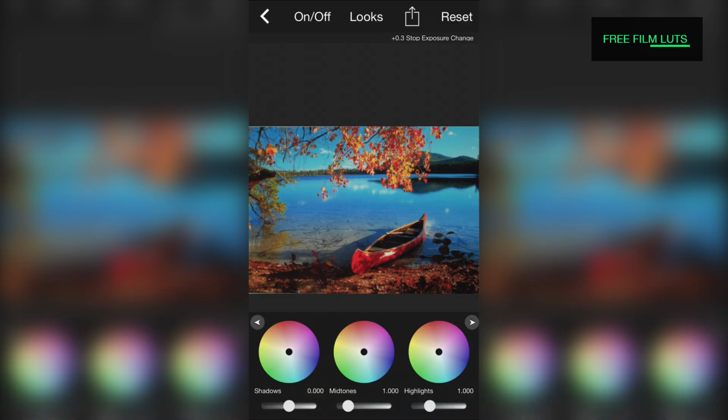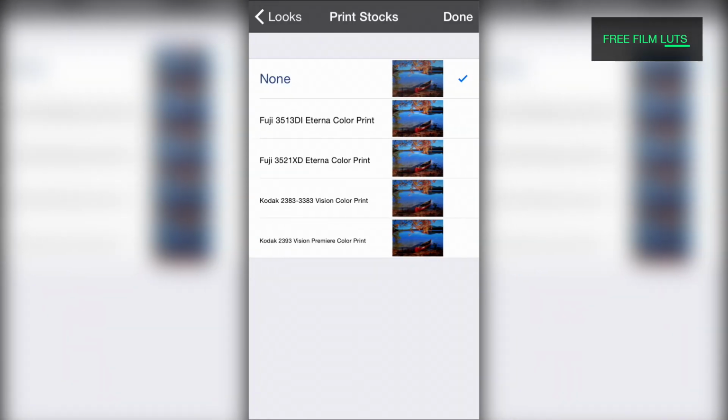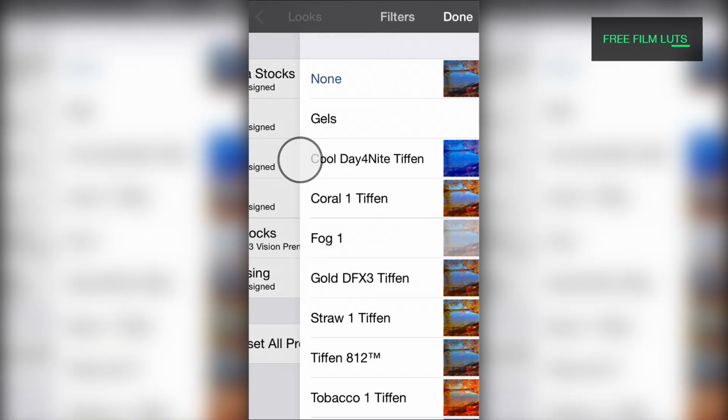We're presented with the image with the LUT being applied. Pressing the On-Off toggles the LUT on and off so we can see the difference. Going back to Looks and resetting the changes, we'll then go to Print Stocks to find the film print LUTs. We also have a variety of filters and processing effects that we can play around with.